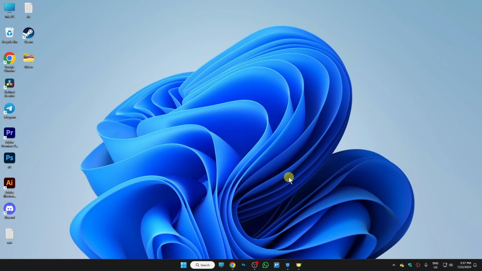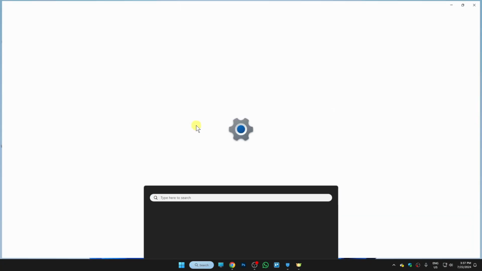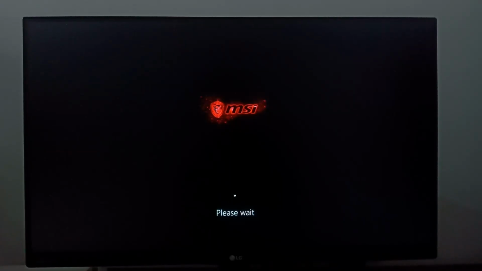In order to disable CSM, we need to type in the search bar "recovery options." Just open it and right here we will find the option Advanced startup. So just click on Restart now, then click here again. Once you click on Restart now, you will see that your PC is now restarting.